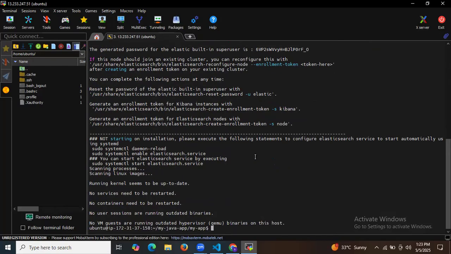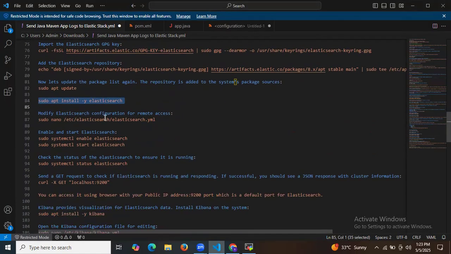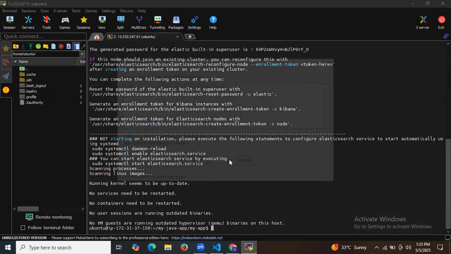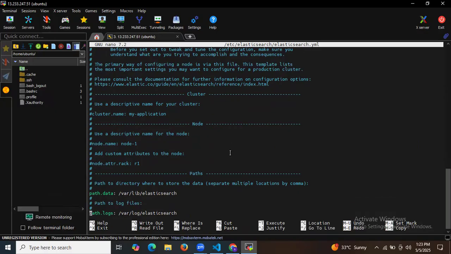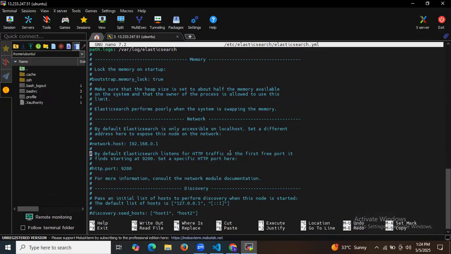Okay, it's done. Now the next step is to modify the configuration file of Elasticsearch. Let's edit the configuration file. In this configuration file, there are three changes. First of all, let's go to the network section. Here, let's uncomment network.host and replace this IP with 0.0.0.0. That means any IP can access.